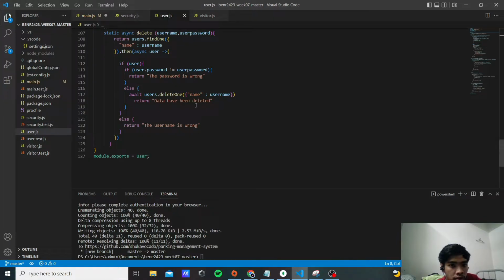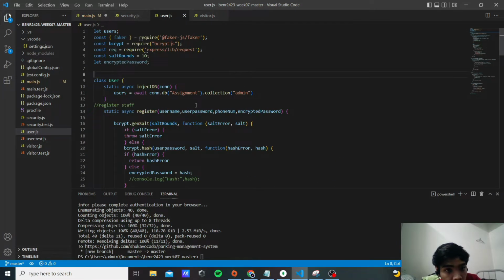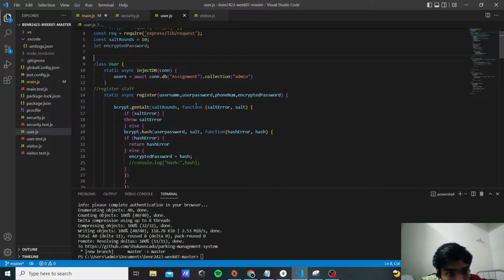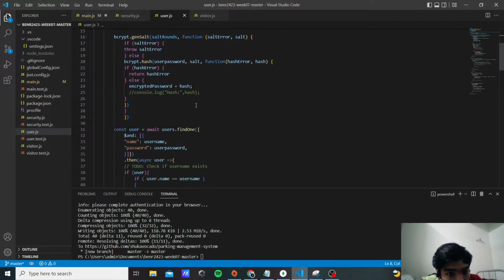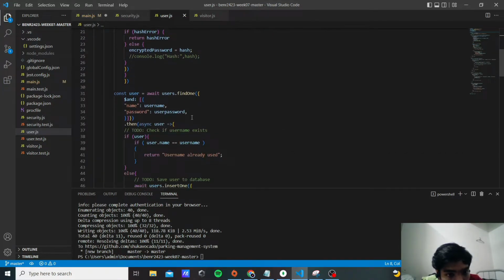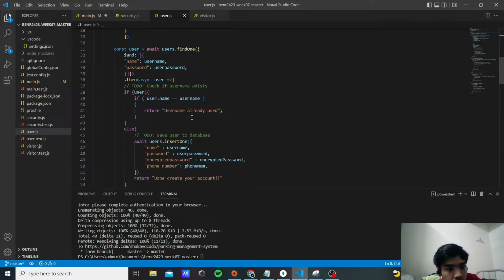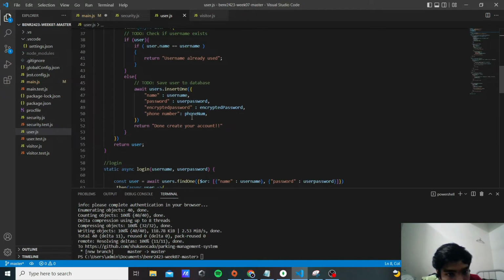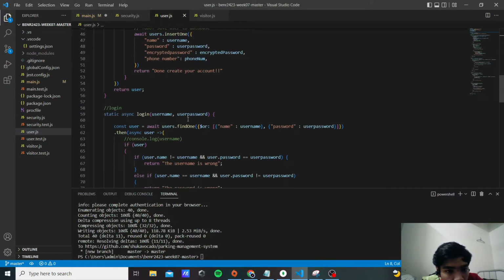And then we got the user.js. First we got the register. We enter name and password. If the username exists, it will not register. But if there is no name in the database, it will store the new inserted name into the database.